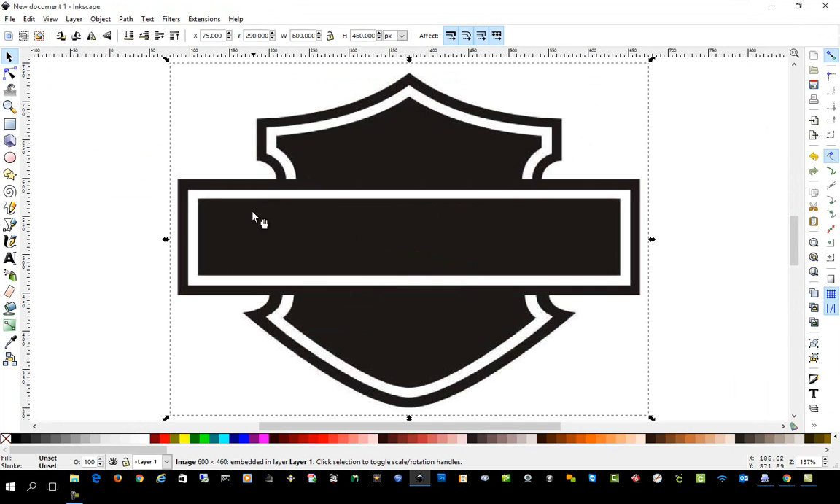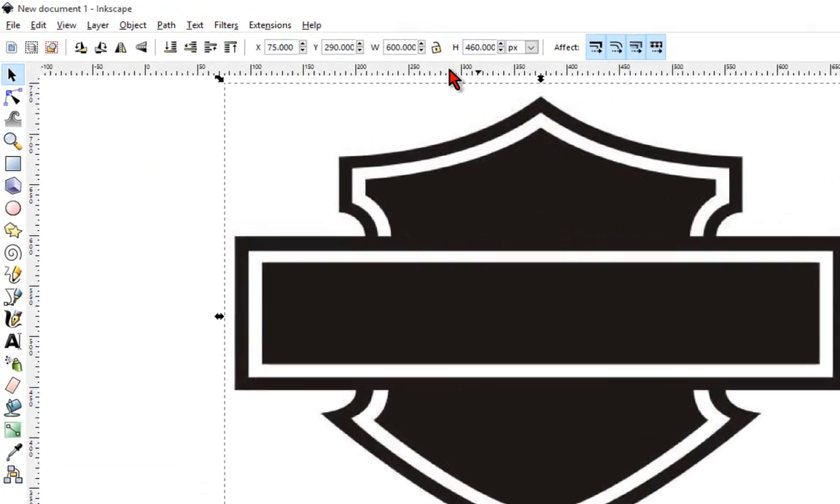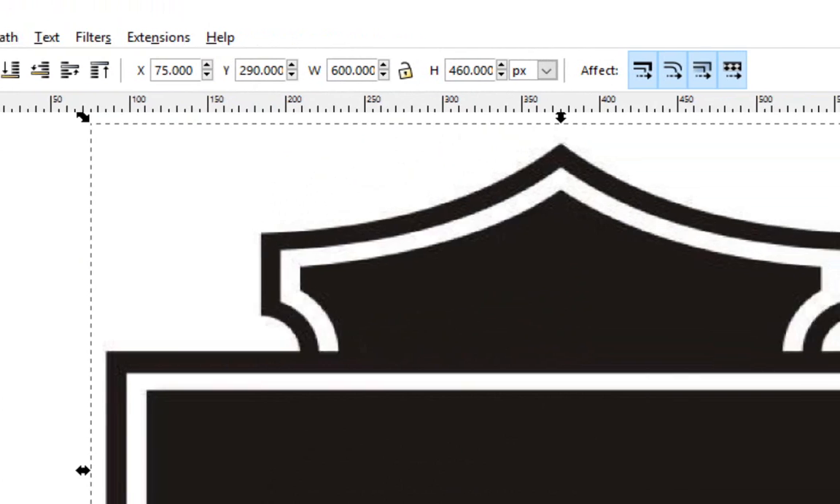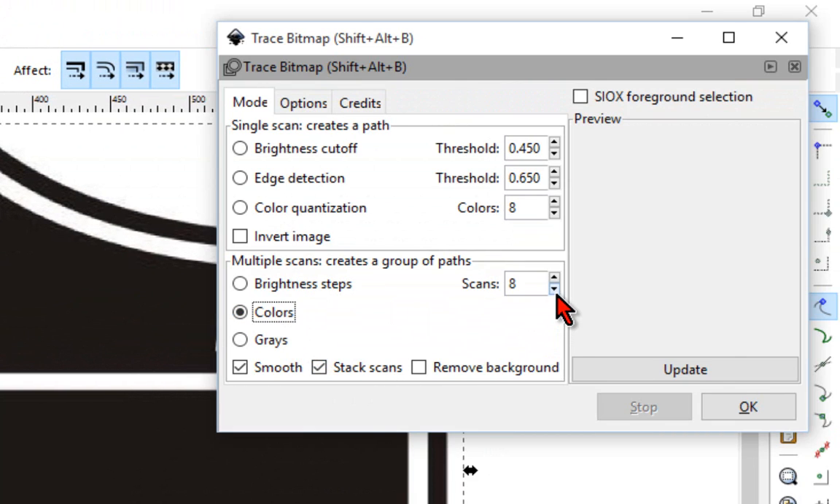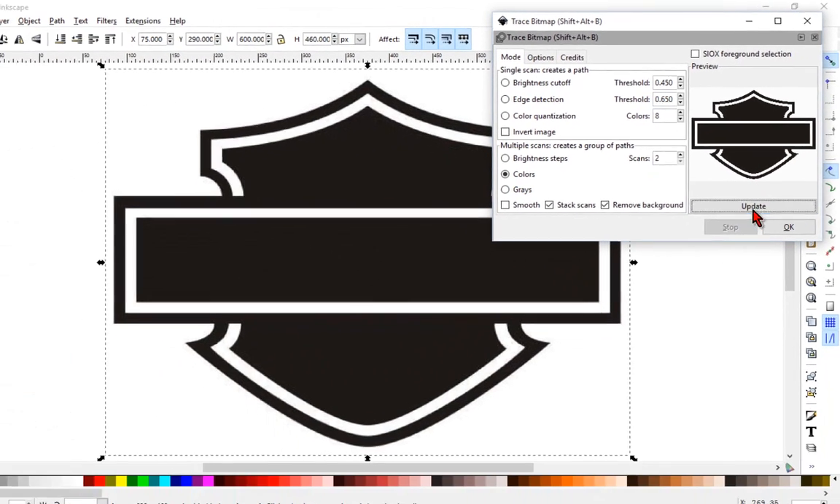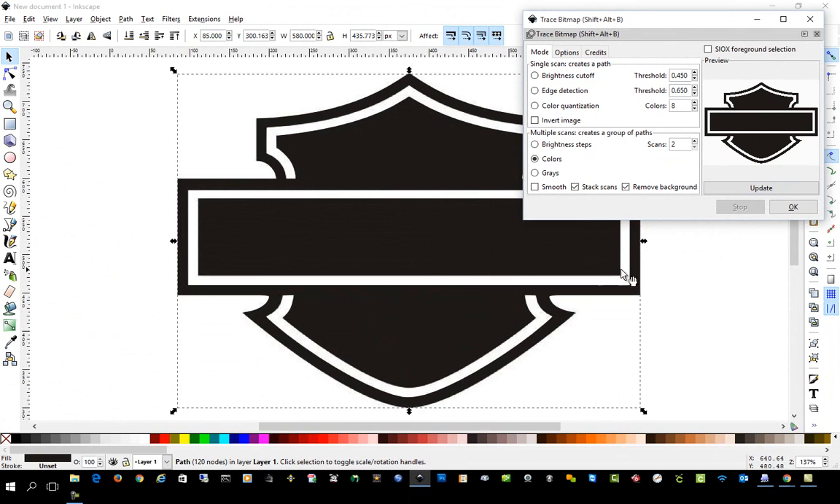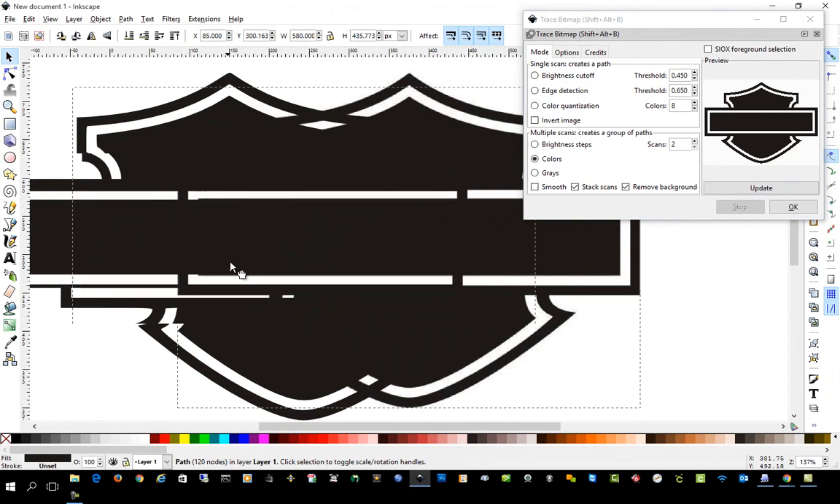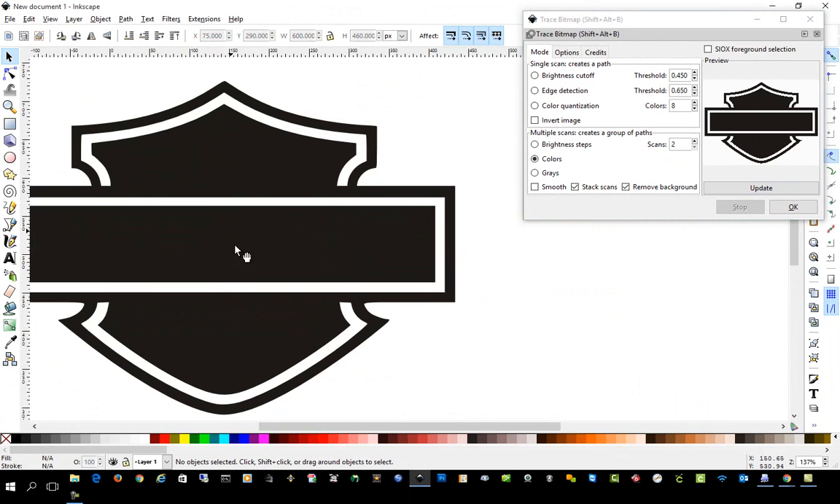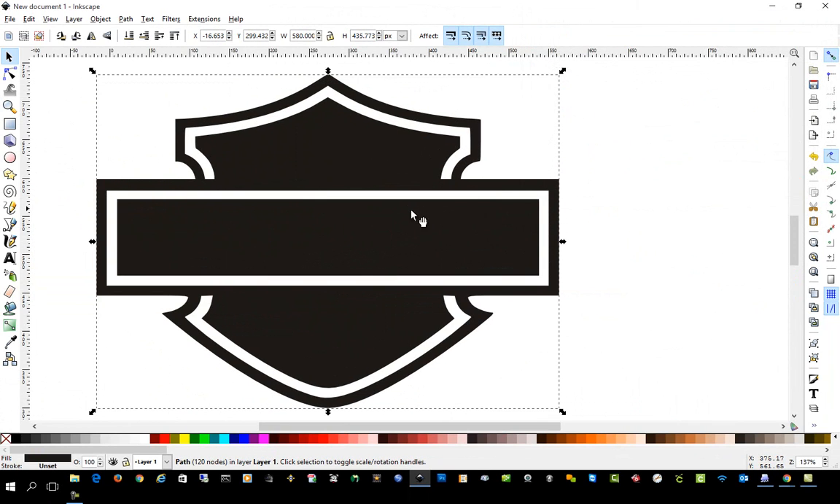We'll zoom in on it, and the first thing we have to do is trace this. So we will go to Path, Trace Bitmap, and I'll set it to colors, and I'll set the colors down to 2. We will select Stack Scans and Remove Background and click Update. It's very important that your image is selected when you choose Update or you won't see anything in this box. We'll hit OK, and you see it traced very quickly, and the one on top is generally the one we want to keep. So we'll get rid of the other one and close this box.